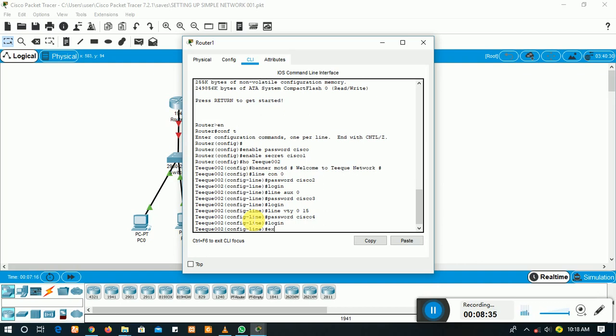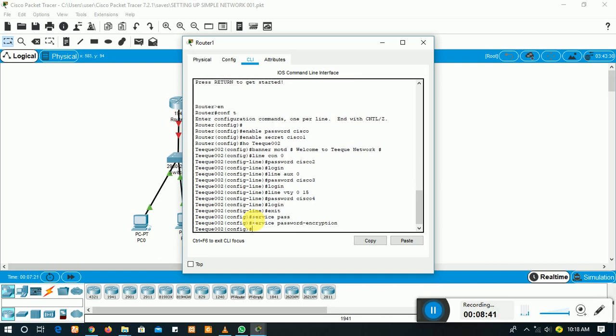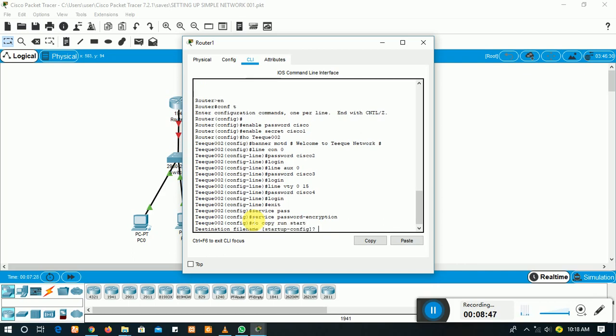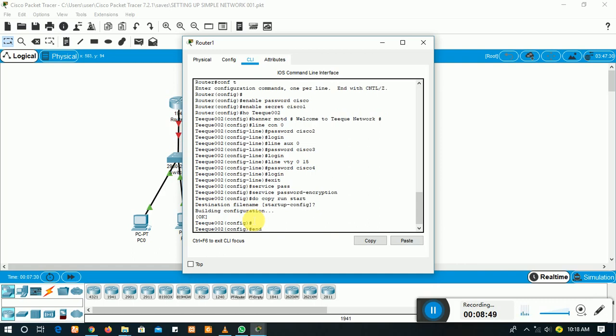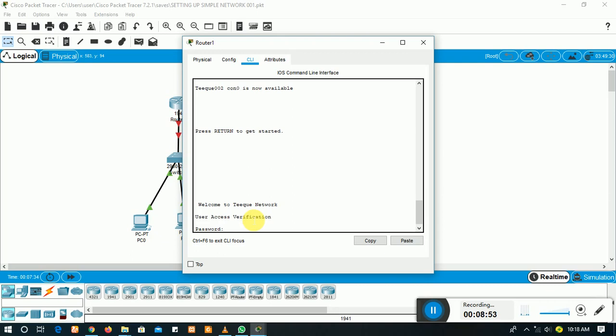So you exit, service password encryption, then do copy run start and exit. So it is asking user access verification.